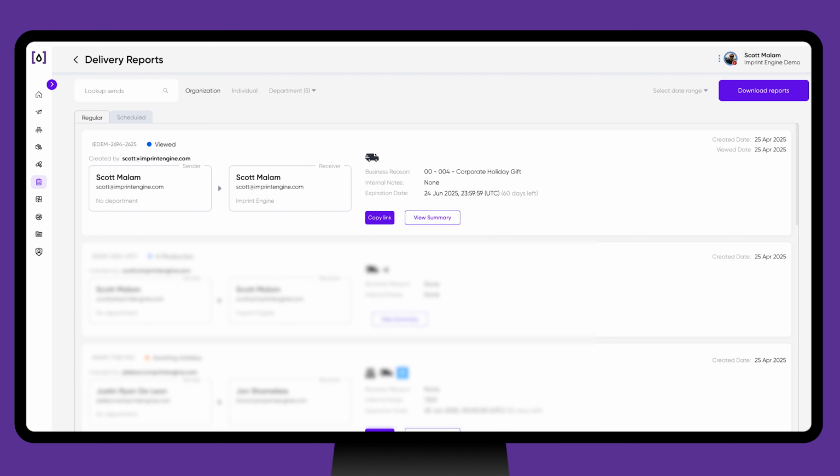You can search for any send you created by individual or department, filter by date range, and even download that as a report. You can sort between your active and past sends, and additionally, any sends that you have scheduled but they haven't quite sent yet.